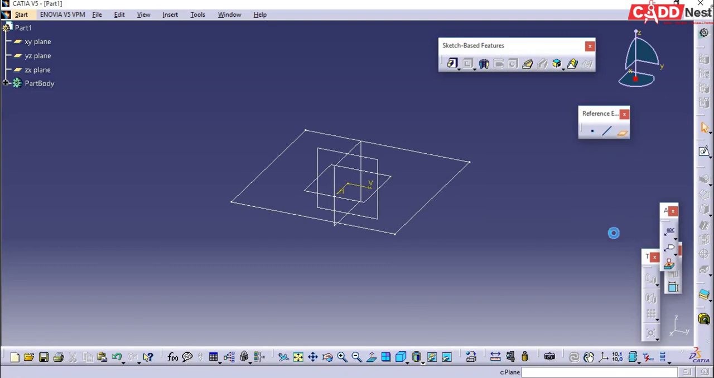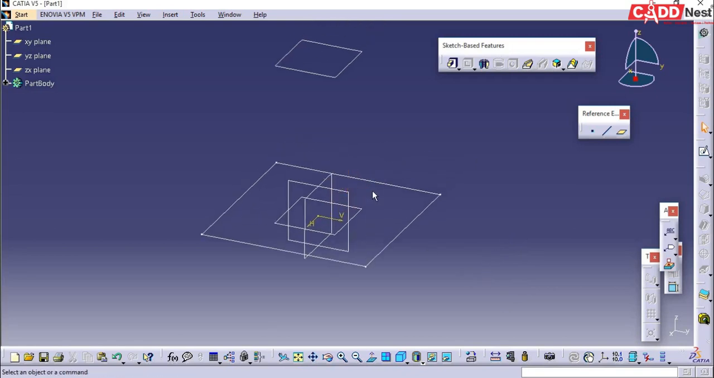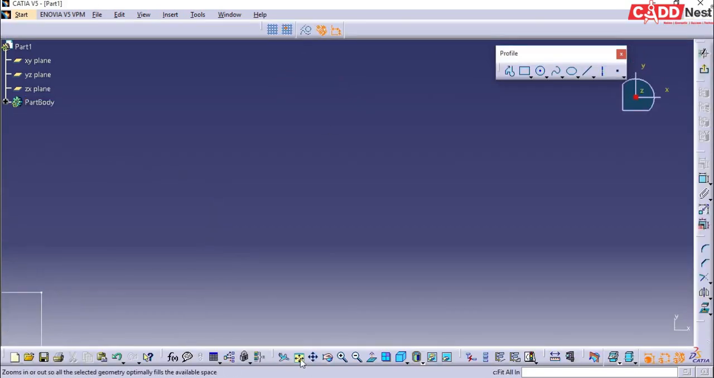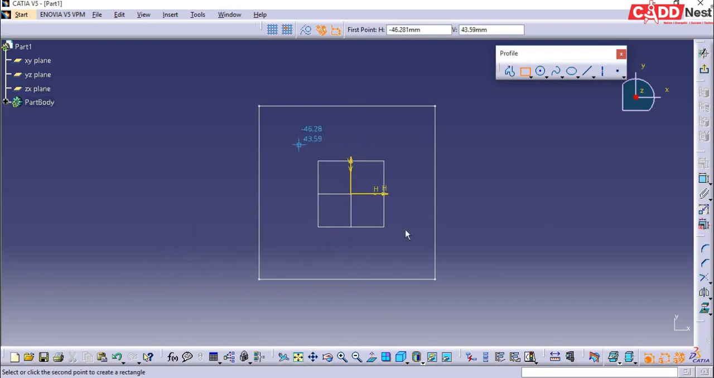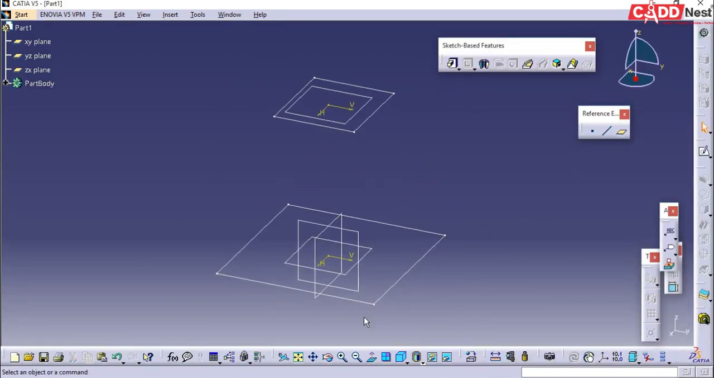Go for reference plane and select the plane which you want. Say I want this horizontal plane. Click on this and specify the offset distance. Say I'll be taking it as 150 mm. Give it as OK. Now you can see that at a 150 mm offset distance, one more plane has been created. So I'll be taking a sketch on the top plane. Here I'll be drawing one more section. Go for exit. Now you can see my bottom section is at a different dimension and my top section is also at a different dimension.